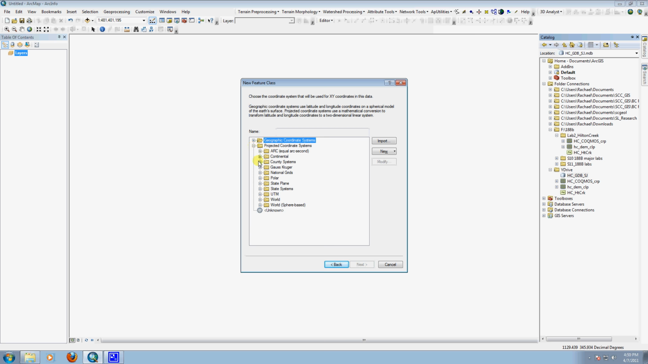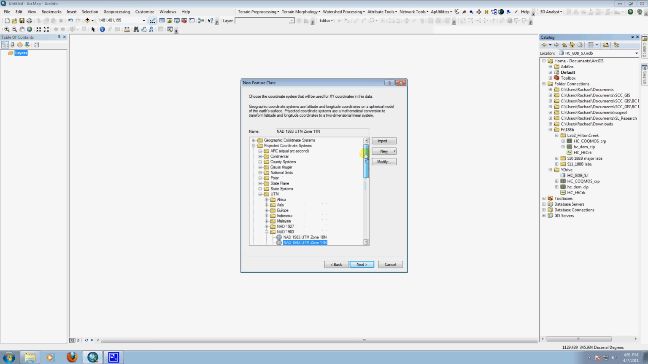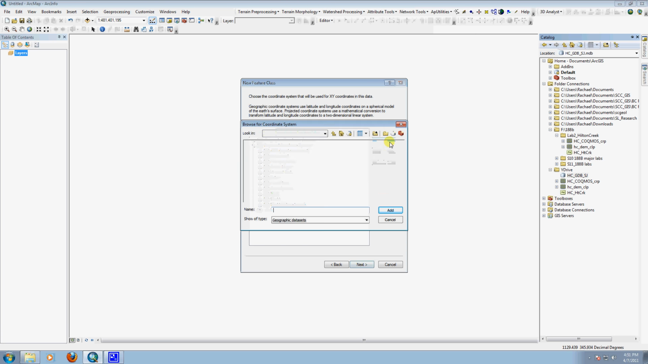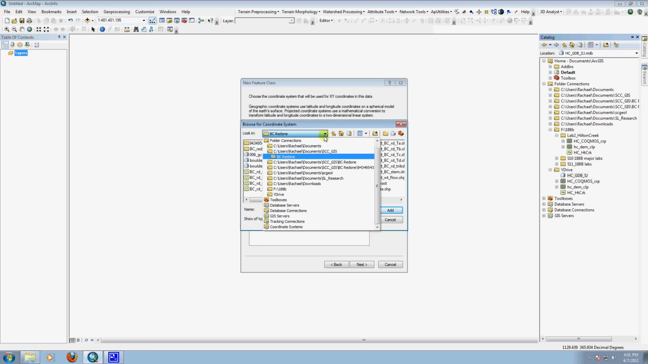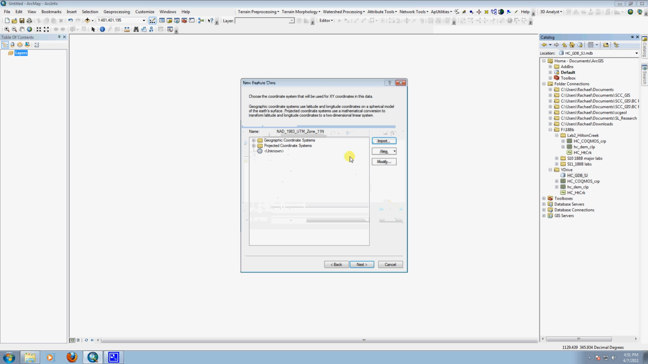My coordinate system, as with all the coordinate systems we will use this class, I will find under projected UTM NAD 1983, and it is zone 11 north. If you think that is too time-consuming of a method, you can also use this import button here. Navigate to the file where your data is stored, select something you know to be in the right projection, click Add, and you should see that that comes up there.